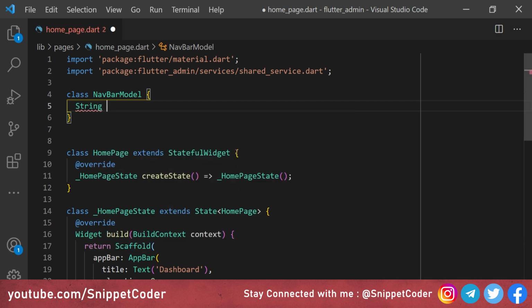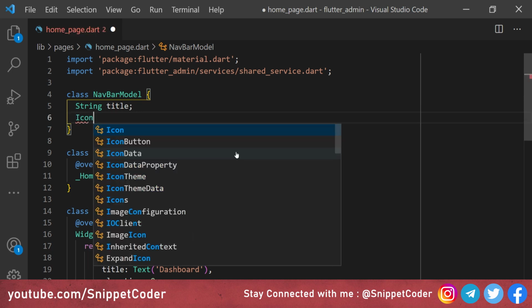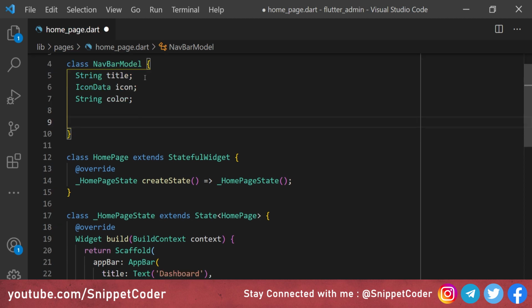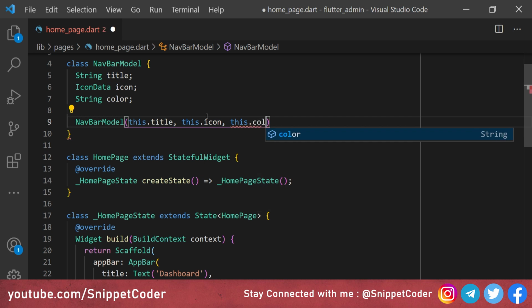We have the first variable, that is title. Then we will have IconData, and here we will have icon. Then we have a string color. Then we have the constructor here: this.title, this.icon, this.color.